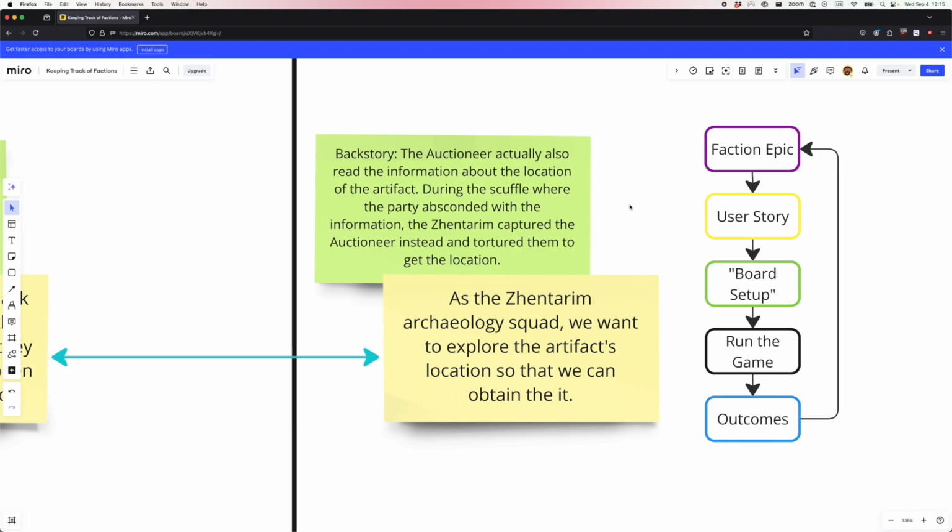How did the Zentarim know where to go when they failed to get the documents from the auction? Since the auction was a shady deal, then shouldn't the auctioneer also be a shady individual? That's believable. So the auctioneer actually also read the documents and knows where the artifact is. The Zentarim tracked them down and tortured them for it.